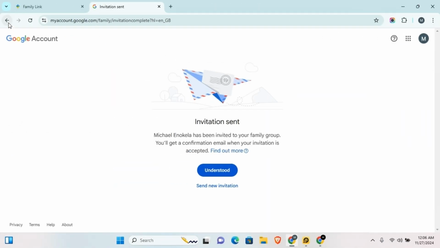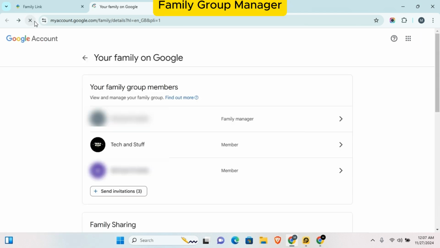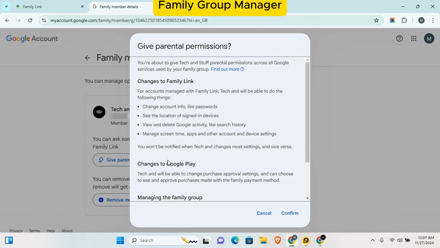Now the manager needs to go back and assign a role to the parent or guardian added. Now you can refresh your page, and you see that you're now a member. Click on the arrow in this section, and you'll be able to give parental permission. Click on Give Parental Permission, and these are what they'll be able to manage.